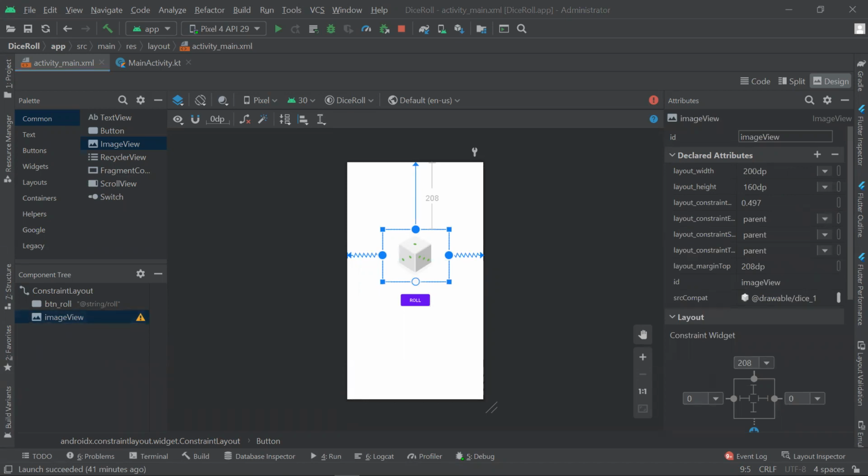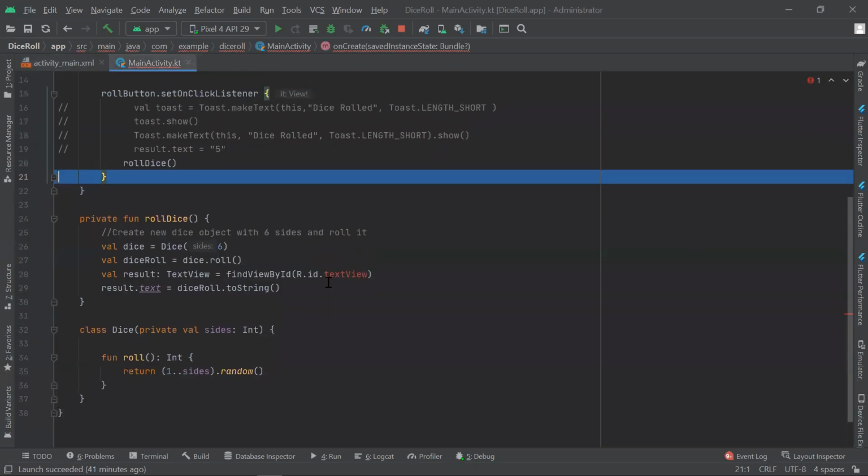Let's do this now. On our main activity, we're not using a text view anymore, so I'll just update this same function. In this function, we are updating the text view. Now I want to update the image view to display the right image.